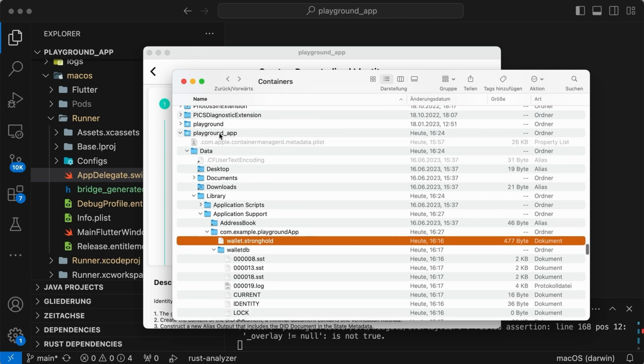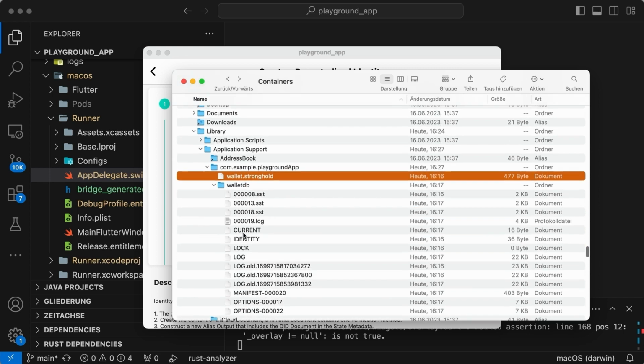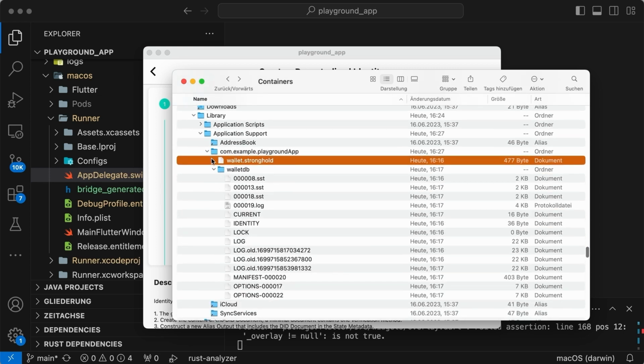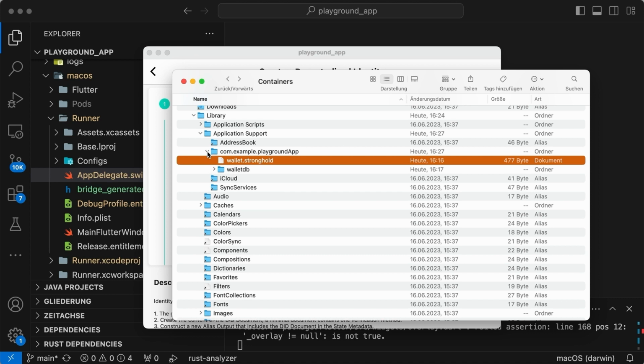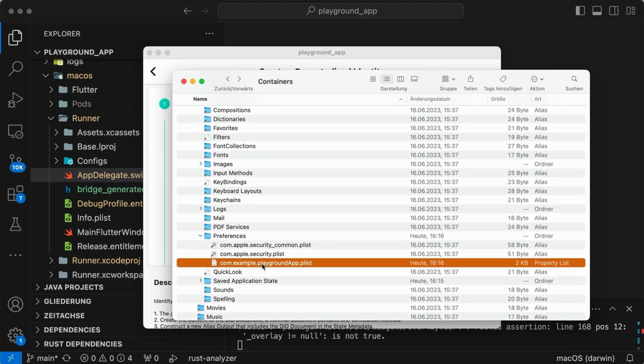In the end, I want to demonstrate that a wallet database and a stronghold snapshot file have indeed been created. Look here. And this is where the settings are stored.